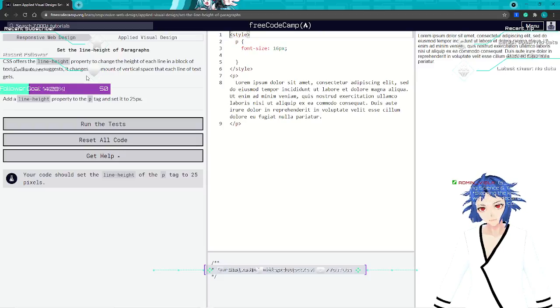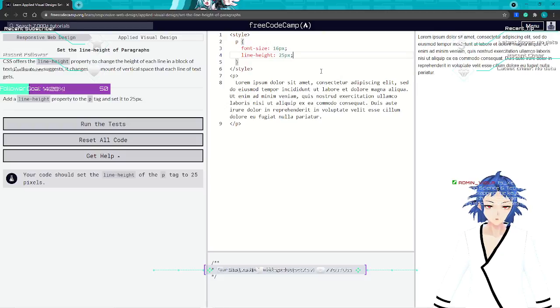Set the line height of paragraphs. CSS offers the line height property to change the height of each line in a block of text. As the name suggests, it changes the amount of vertical space that each line of text gets. Add a line height property to the p tag and set it to 25 pixels. So we come here, line height, 25 pixels. Cool. As you can see here, it spread out the lines so that they weren't all squished together.